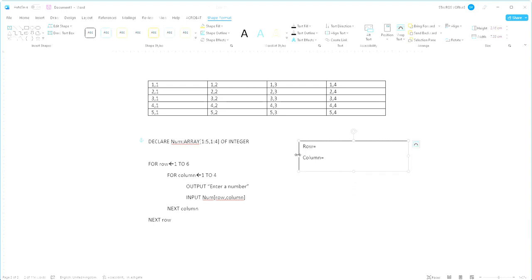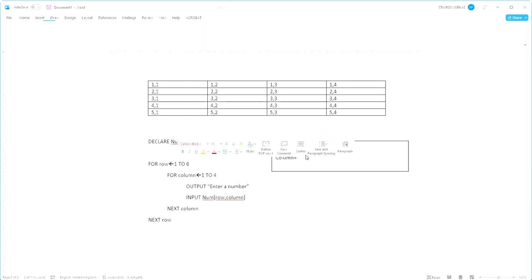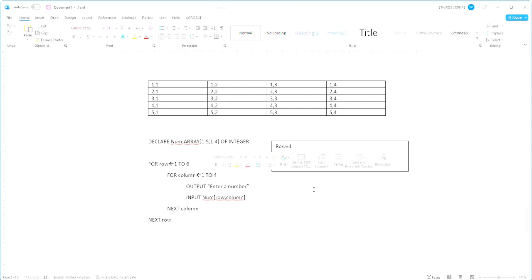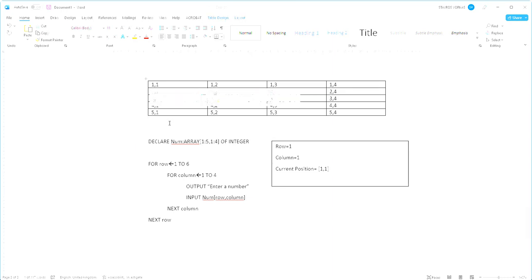Now, let's imagine we're dry running this, and we want to see where the first piece of data will be inserted. Now, when the program begins, row will be equal to 1, and then we will enter the second for loop, and column will also be equal to 1. That means that our current position right now would be 1, 1, which means that we are looking at this box right here.